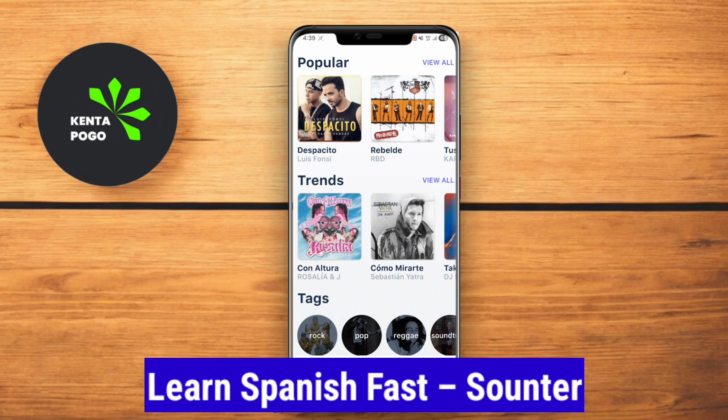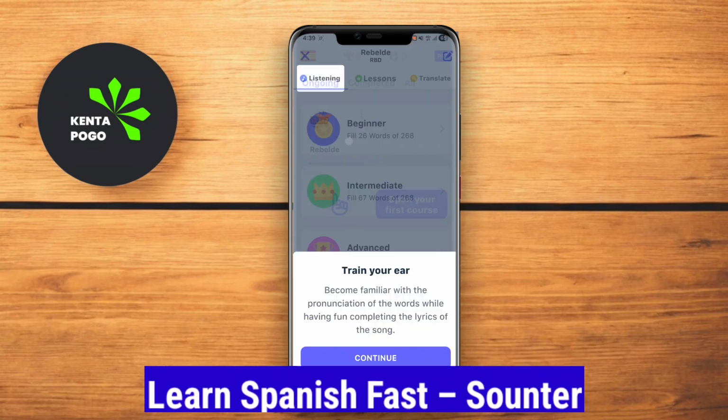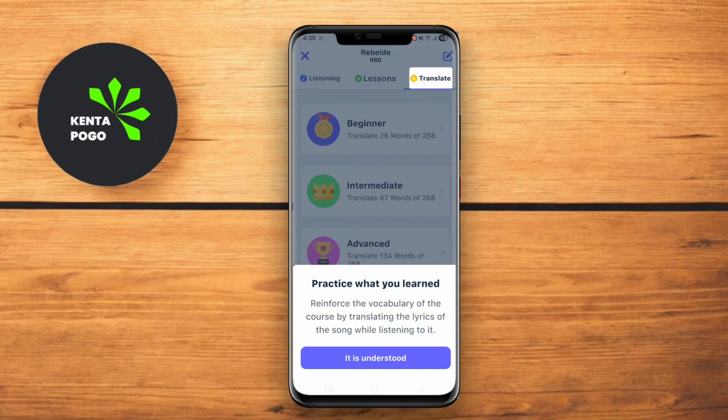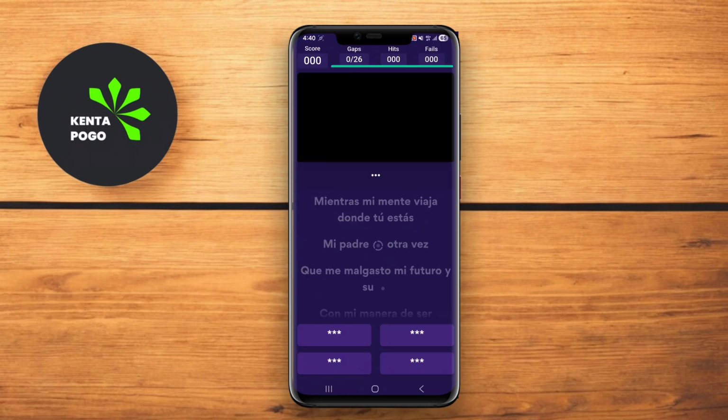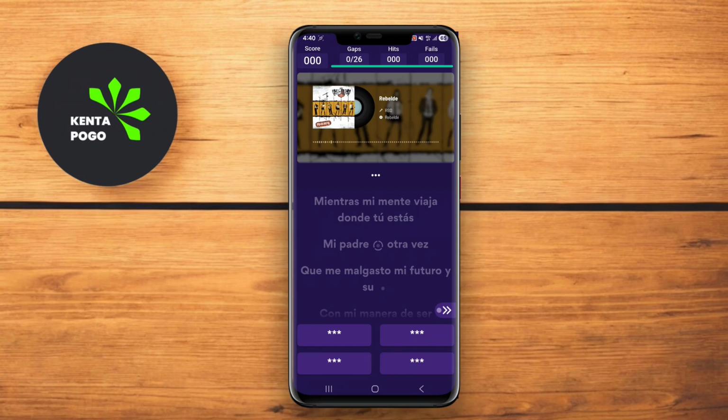Learn Spanish Fast Sounter. Learn Spanish Fast Sounter is an efficient language learning app that focuses on teaching Spanish through practical phrases and conversations. The app offers a range of topics, allowing users to learn vocabulary and sentences relevant to specific situations, such as ordering food or traveling.